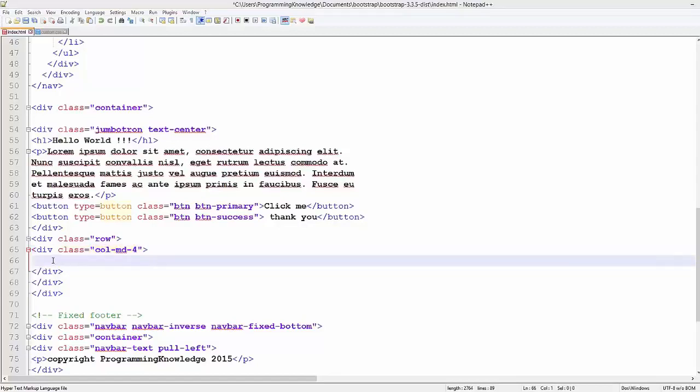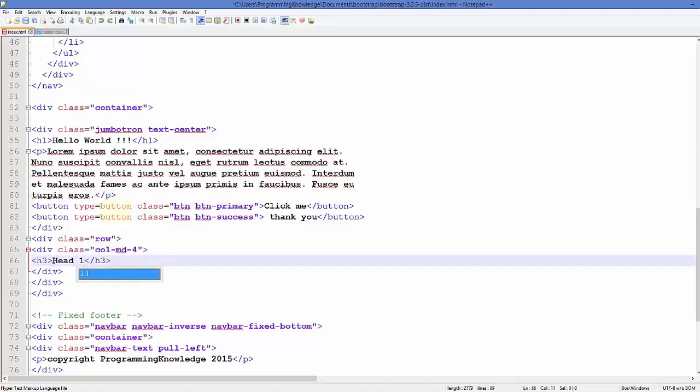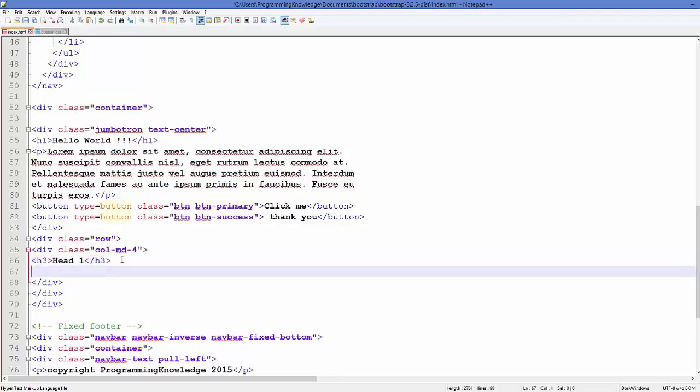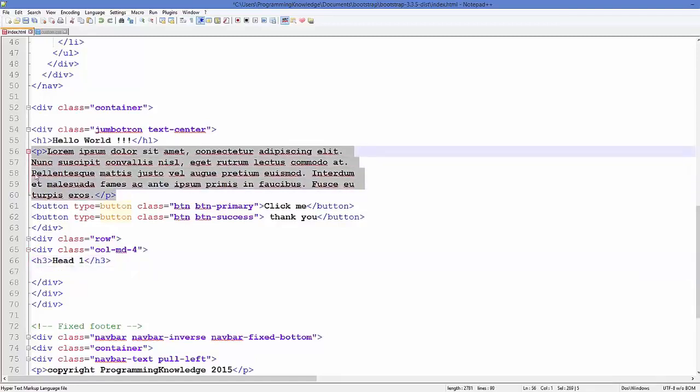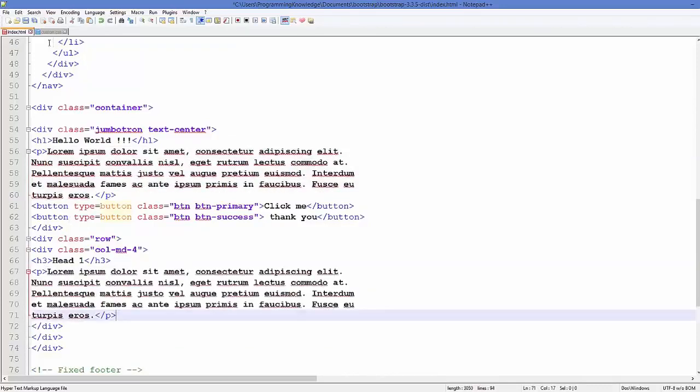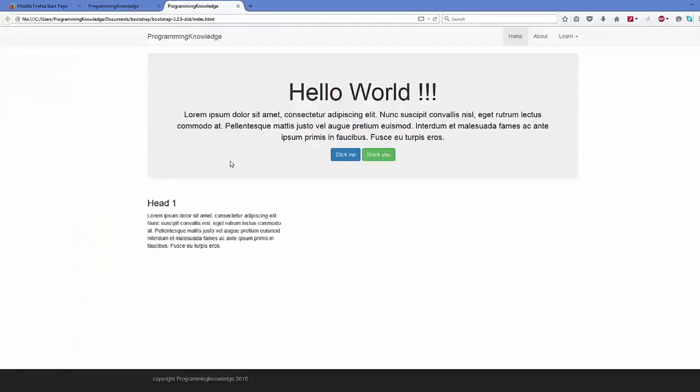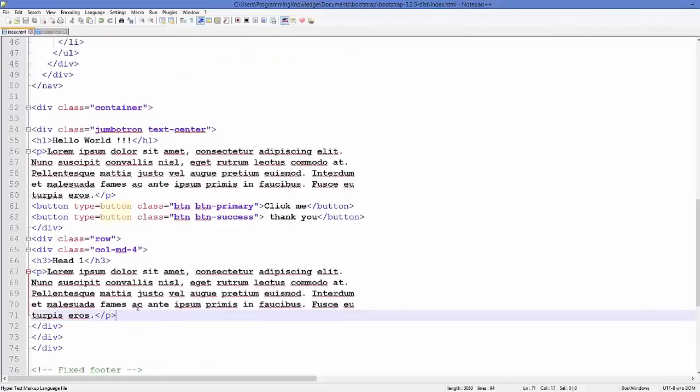Inside my column div element I'm going to add an h3 tag, and in here I will write heading 1, for example. Just below this h3 tag I'm going to add a paragraph, something like this. I'm going to save this and run it on my web page, and it will look like this. In the same way you can add multiple columns inside your row.